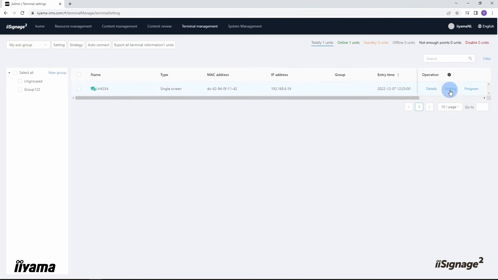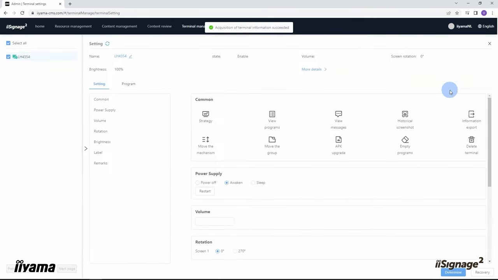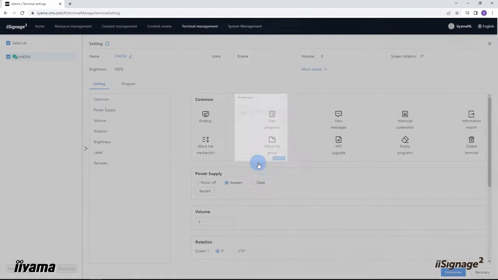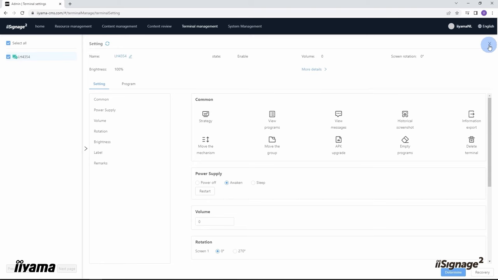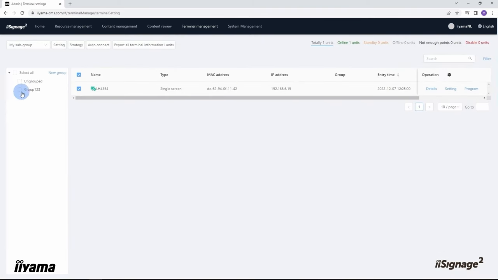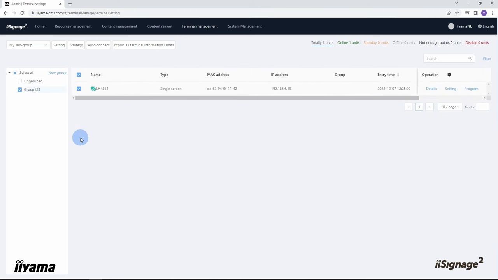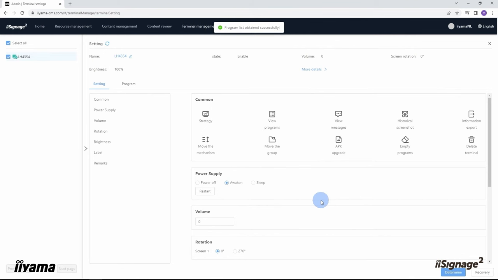Let's go to terminal settings here. Move to the group. Determine. Let's check. So now in group 1 to 3 we have our screen LH4354. Now let's go back to terminal settings again and take a look at what else is possible to set up remotely.